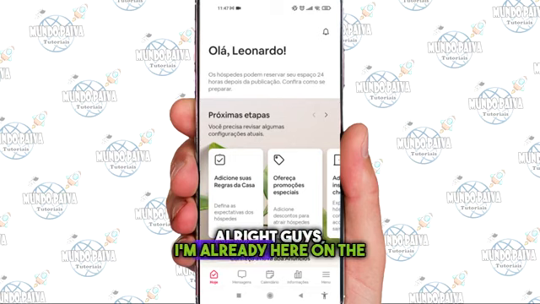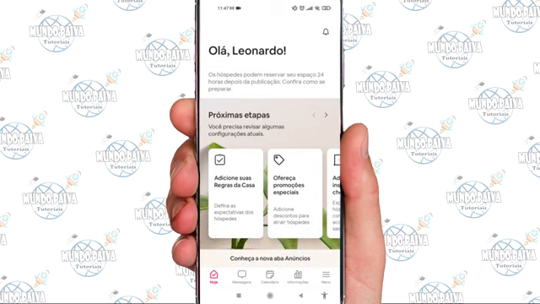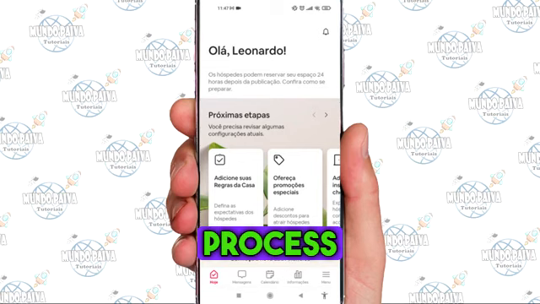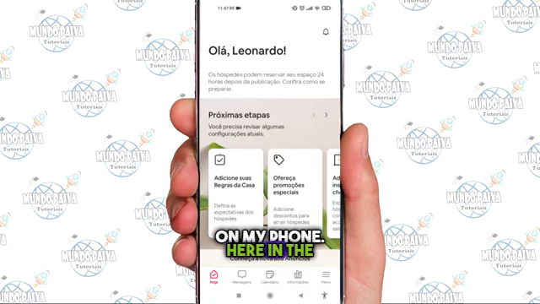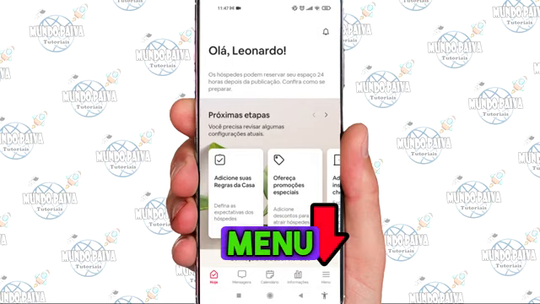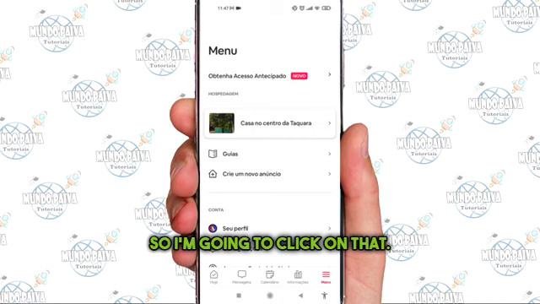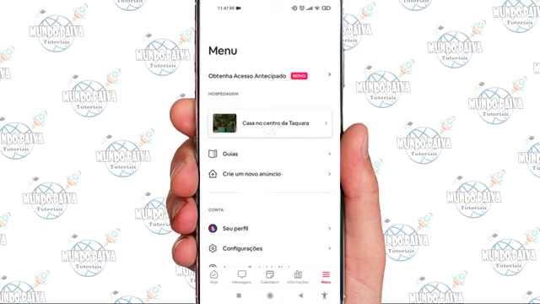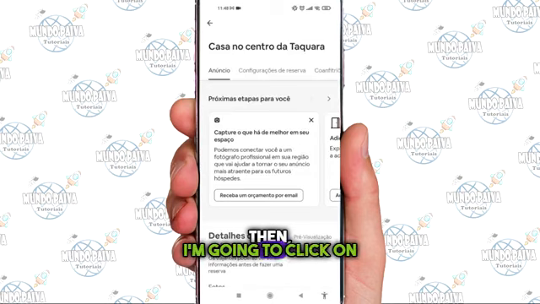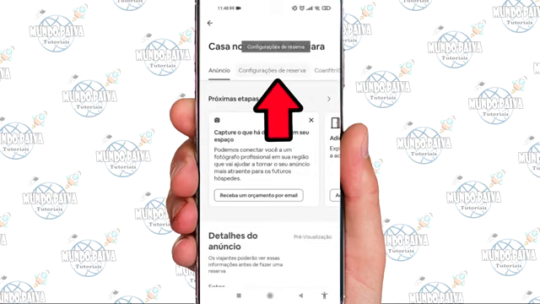Alright guys, I'm already here on the Airbnb app, and I'll be doing the entire process on my phone. Here in the app, you're going to click on the menu at the bottom. In the menu, you'll see the listings you have registered. I only have one listing, so I'm going to click on that. Then I'm going to click on Booking Settings, located next to the listing.